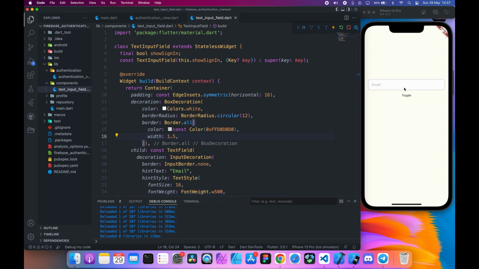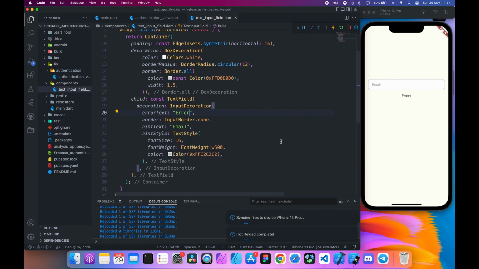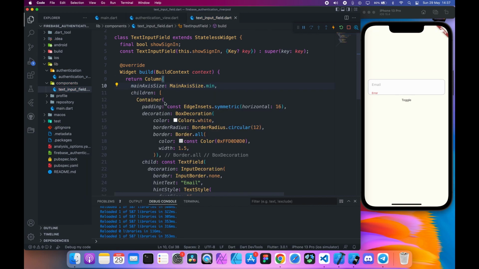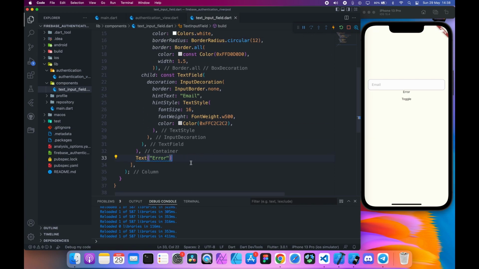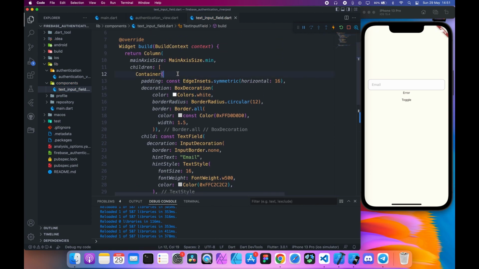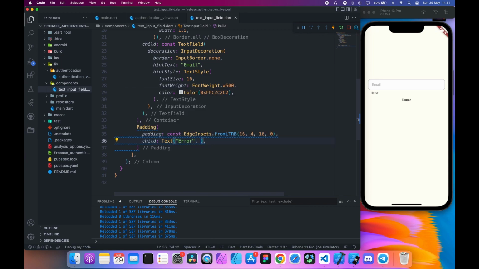Reload the app and you can see the change. If you add a string to error text and reload, you can see it looks ugly. So wrap the container with a column and set main axis size to minimum. Inside this column's children list, after the container, add a text widget, set error. Wrap it with padding EdgeInsets.fromLTRB, set 16, 4, 16, 0. And also set the column's cross axis alignment to start. Set the color of this text from Theme.of(context).errorColor.